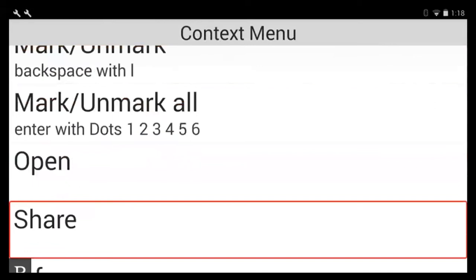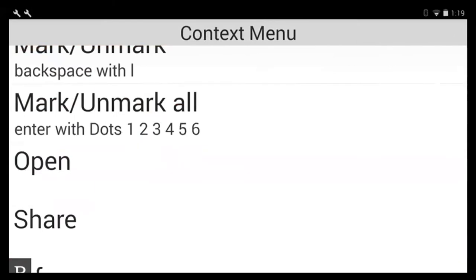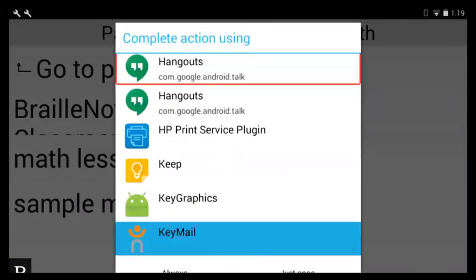Context menu, mark/unmark, and backspace with L again, we're going to see lots of shortcuts, copying, renaming, deleting, all sorts of things. But I want to share, so I can press the letter S, and we see that I moved to the share option. And when I press enter or a cursor router key on this, it is going to bring me up into a list of applications that I am able to choose. What do I want to use to share this file with? Which application on my device? So I'm going to activate it.